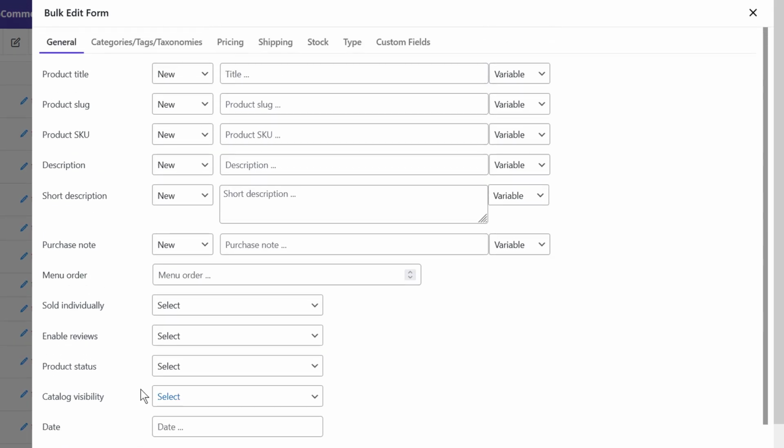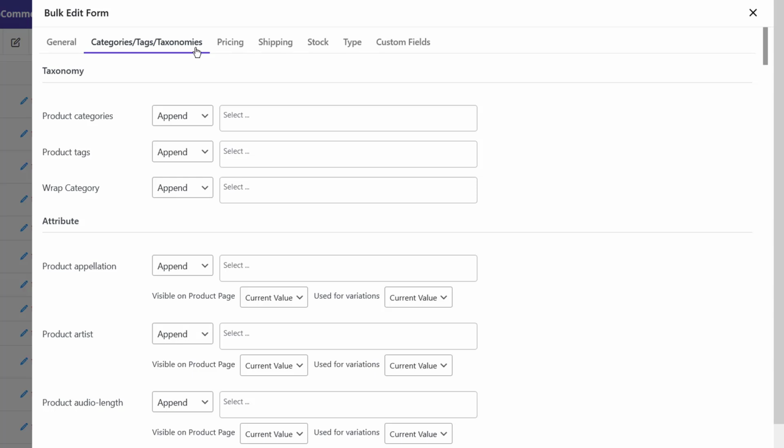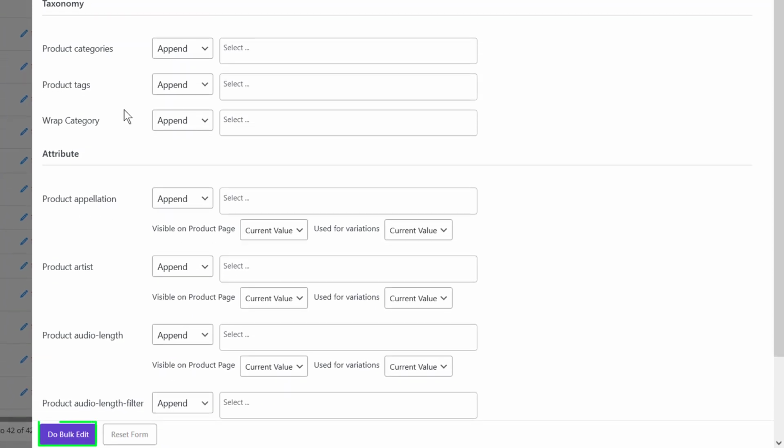Next, we have the Categories, Tags, Taxonomies tab. In this tab, you can see all categories, tags, and taxonomies assigned to your product either by using built-in codes or by some plugins such as ACF. Now, in order to bulk edit them, you need to choose a condition from the first combo box, which includes append, replace, and delete. The next thing you need to do is select one or more categories, tags, or taxonomies from the list displayed in the selection box. Now, to apply those changes, you can simply click on the Do Bulk Edit button.